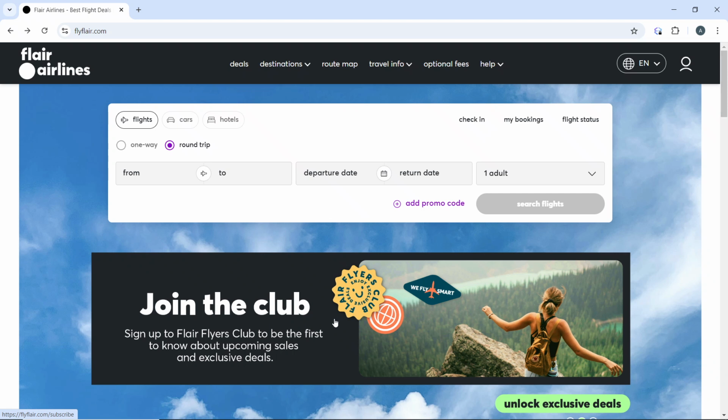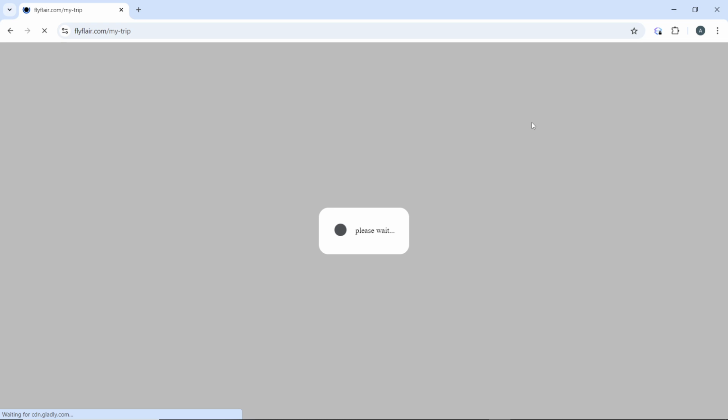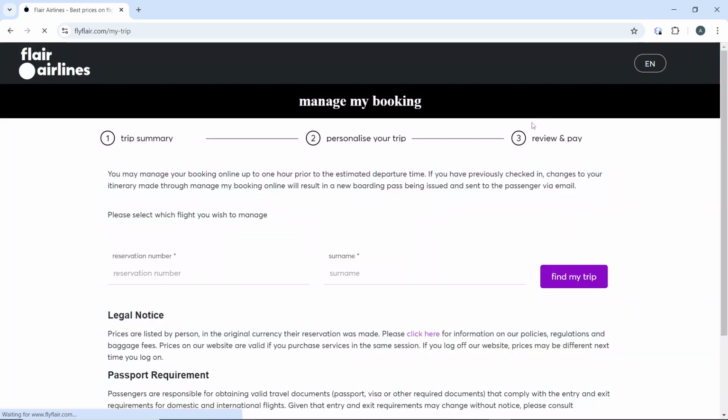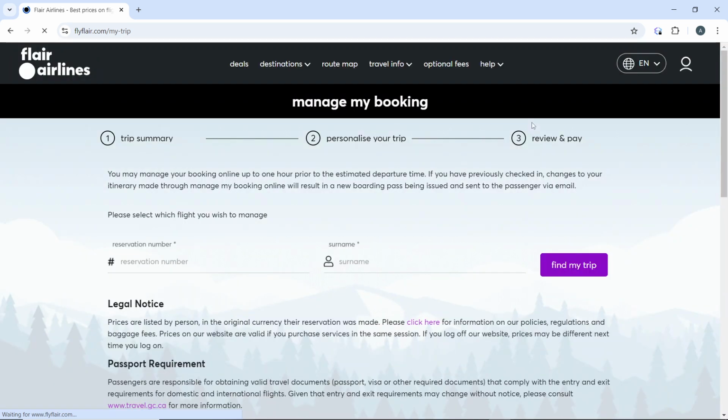flyflair.com. Then once you're logged in on the home page, go ahead and click on My Bookings. And once you click on My Bookings, it's going to take you to a window where you see a list of all your bookings organized. And here you can manage your bookings.